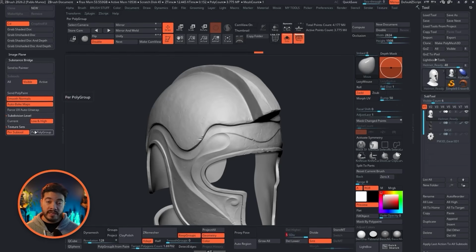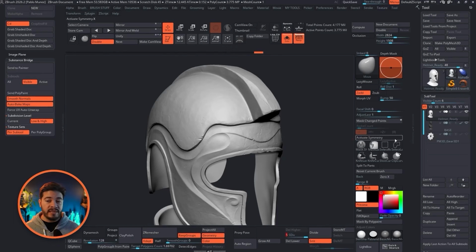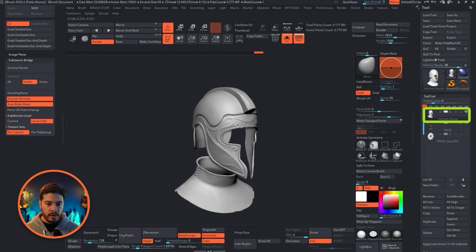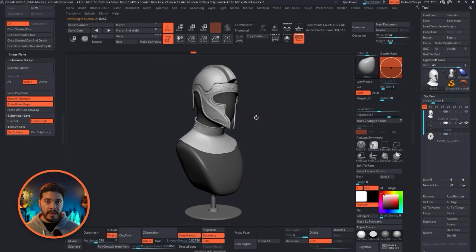And in the texture set, this is actually very important. You have a per subtool and you have a per polygroup texture set. Texture sets are basically the different groups of layers or textures that you have in Substance Painter. And the difference is that in my case, I have 2 subtools. So I'm going to end up with 2 texture sets, so 2 different independent resolutions. I could have 8K on this helmet and then maybe 2K on this base. That is totally doable by using the per subtool.